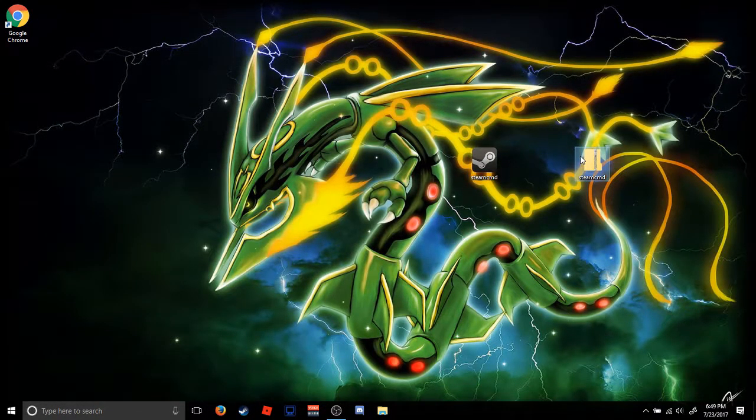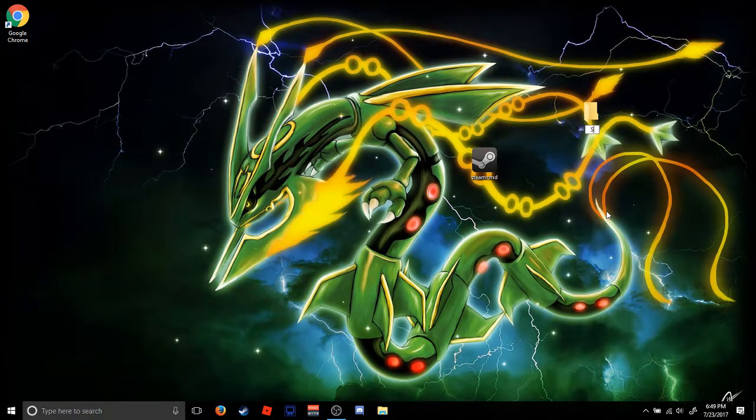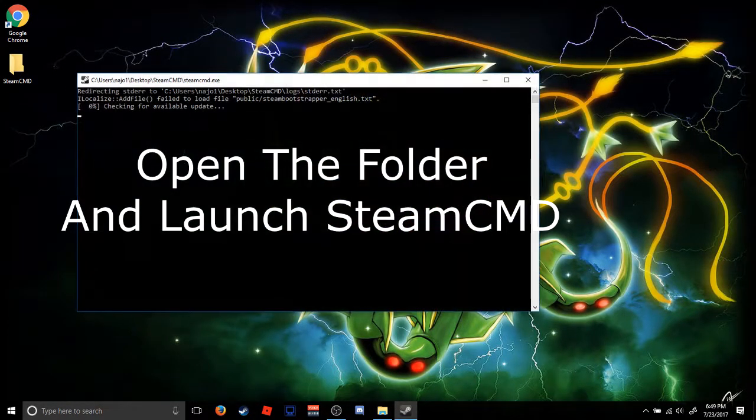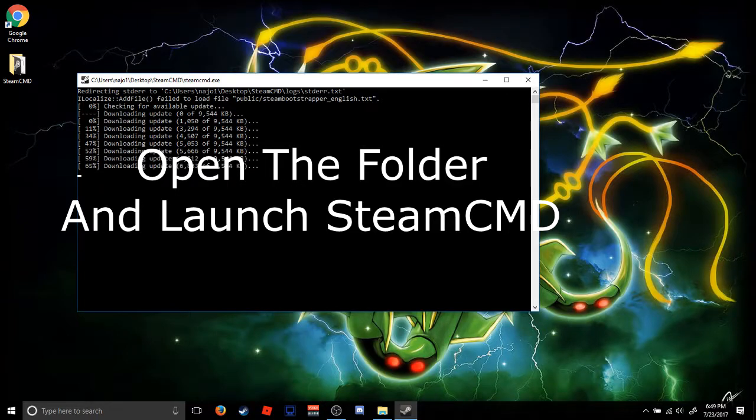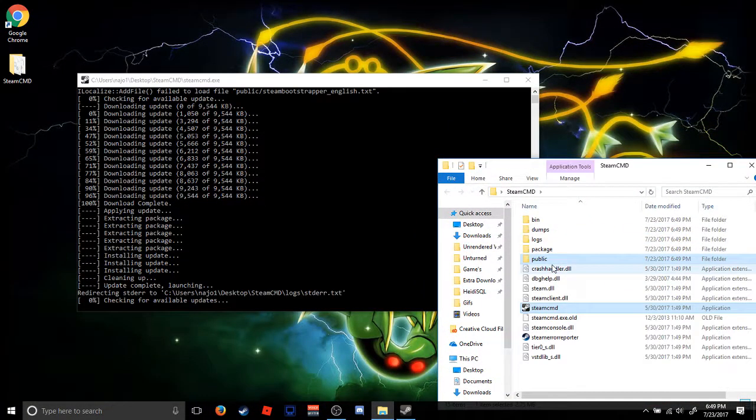Once you have that, what you want to do with this, you want to create a new folder, and you want to name it SteamCMD. But you don't have to name it SteamCMD, but I am going to be doing that for this tutorial. So then we click this, and then it will make all these files, and make all the files right there, as you can see.